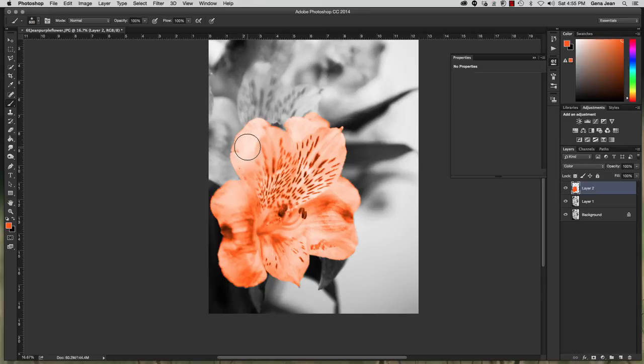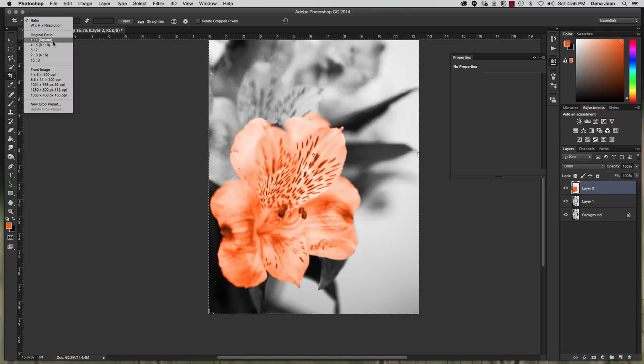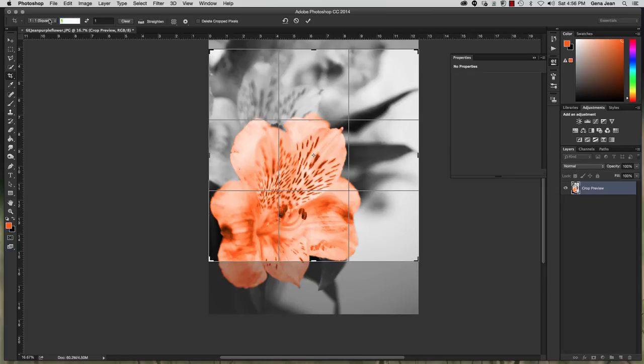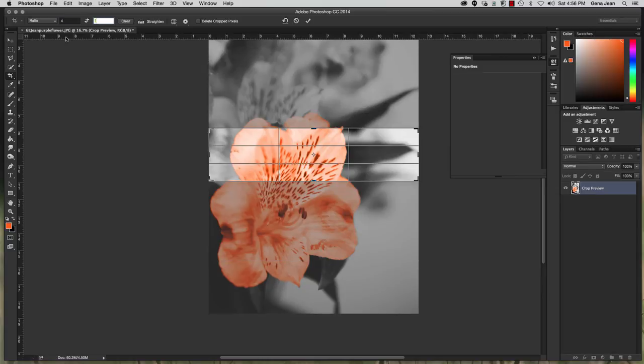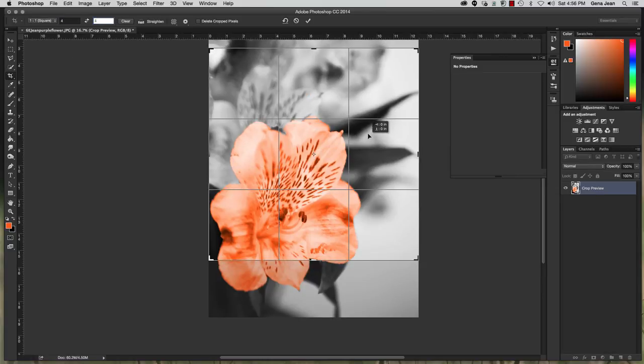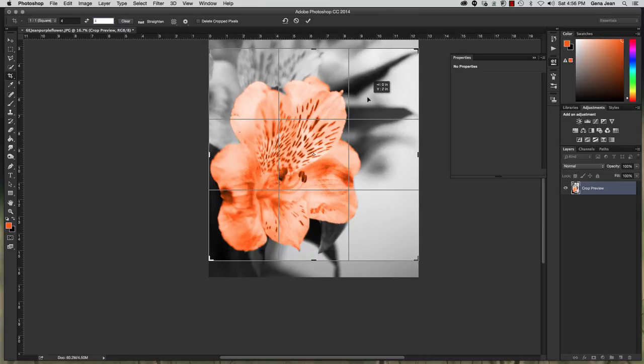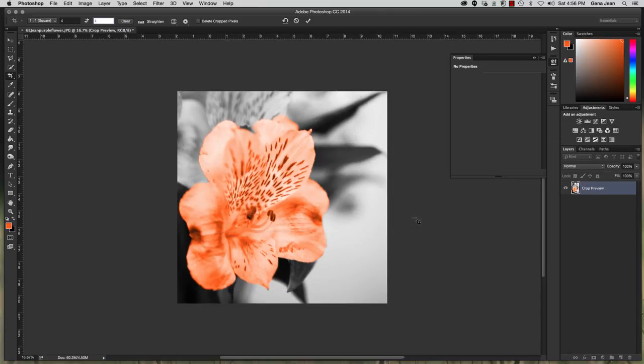Those steps are on page 364 and 365. You're going to need to recolor this flower, a color of your choice. It does not matter. When you're through, you're going to crop the image to a square of 4 inches by 4 inches. And you're going to place the flower in the square.